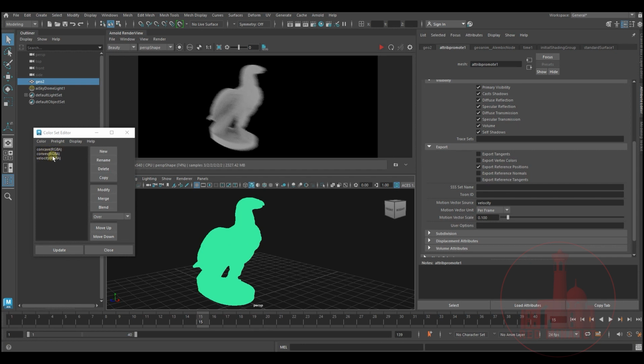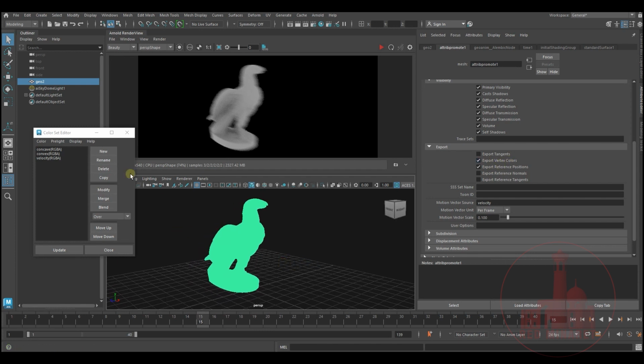Also, if you'd like to use the rest of the color sets, if it's Arnold render, you need to put export vertex colors. I noticed that if it is VRay, or if you're using not the Alembic cache but GPU cache, I think you may read those vertex attributes as well. But if you're using Alembic, this is the way you can actually export your attributes as color sets and use it.